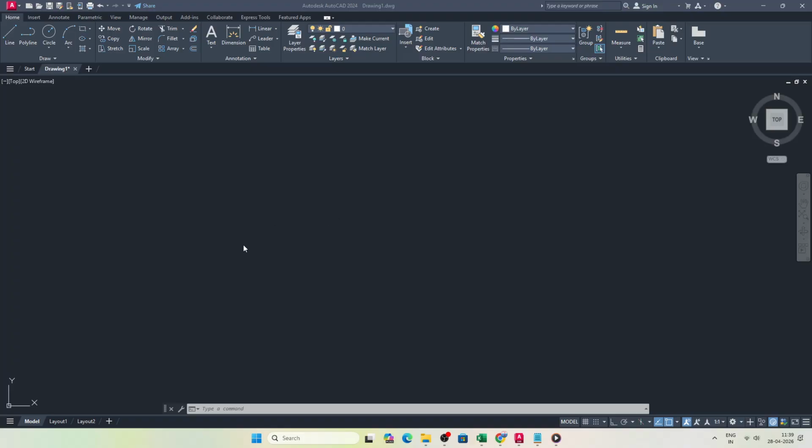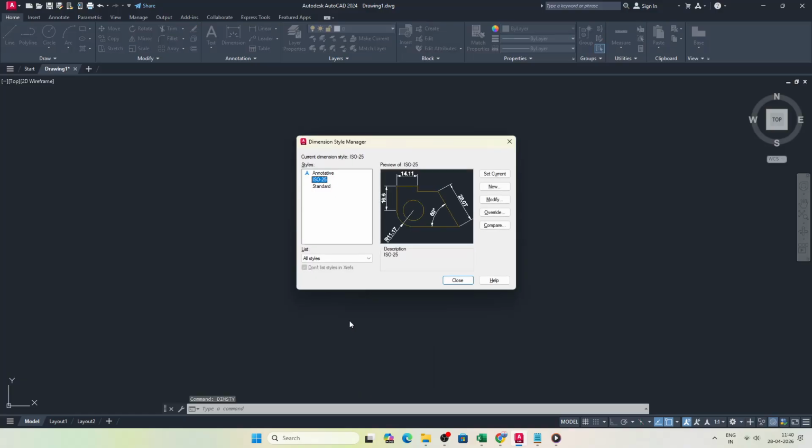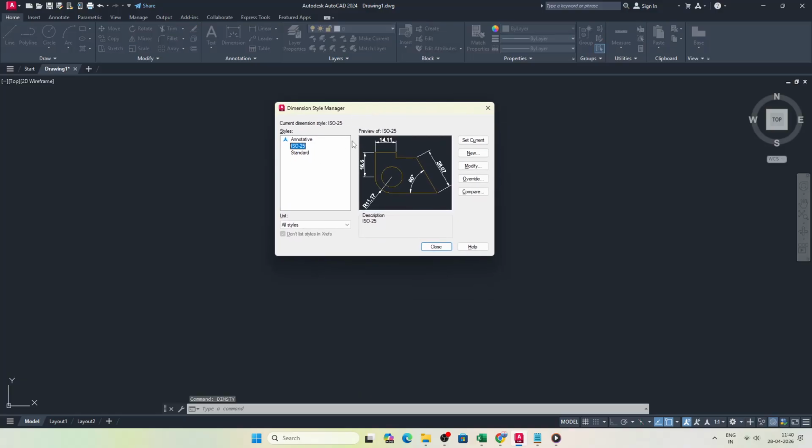Start by opening the Dimension Style Manager. In the command line, type dimstyle or simply D and press Enter. This brings up the central place where all your dimension styles live.